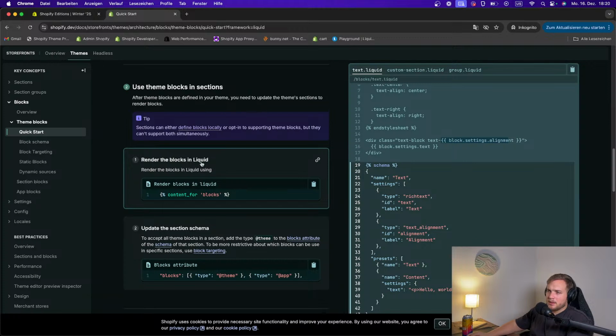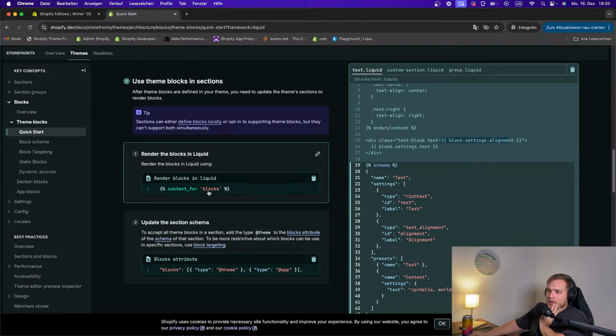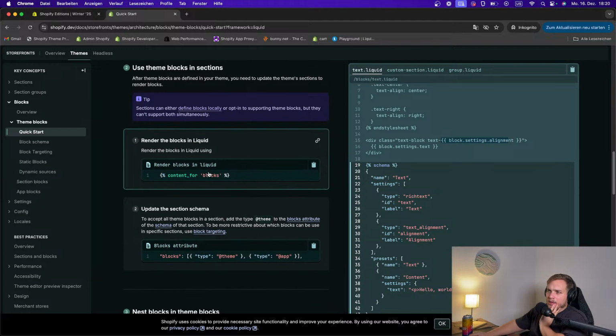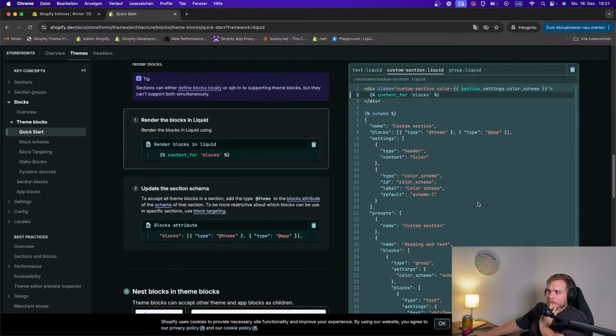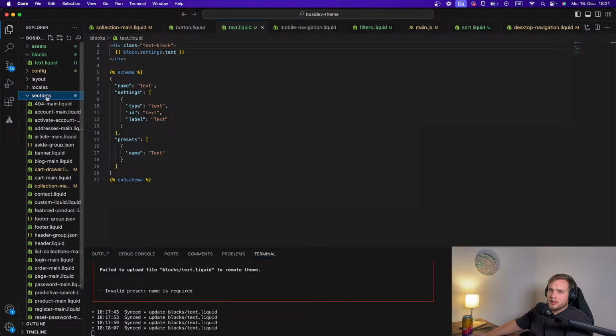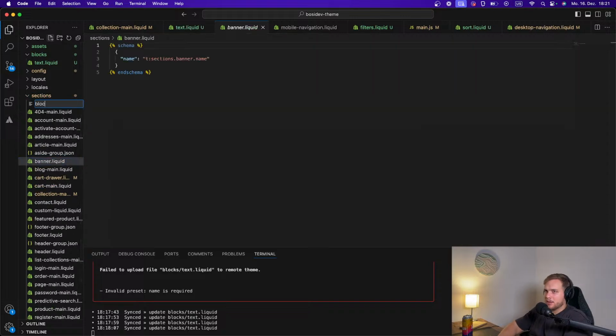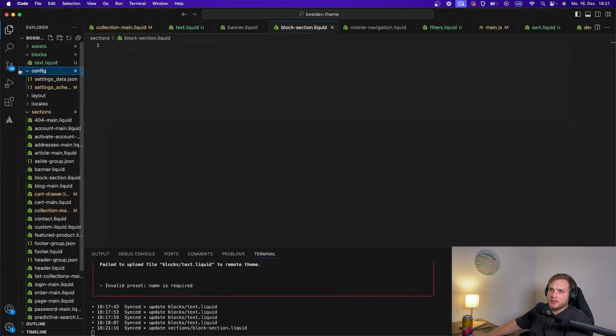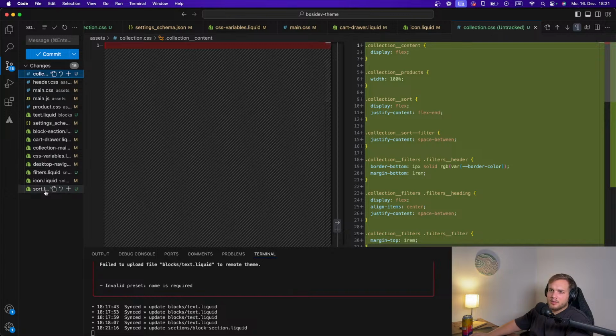Render blocks. So wait, okay. Render the blocks in liquid. Render the blocks in liquid using content for blocks. So let's create a custom block section liquid. Wait, so first of all, let's get rid of this here.